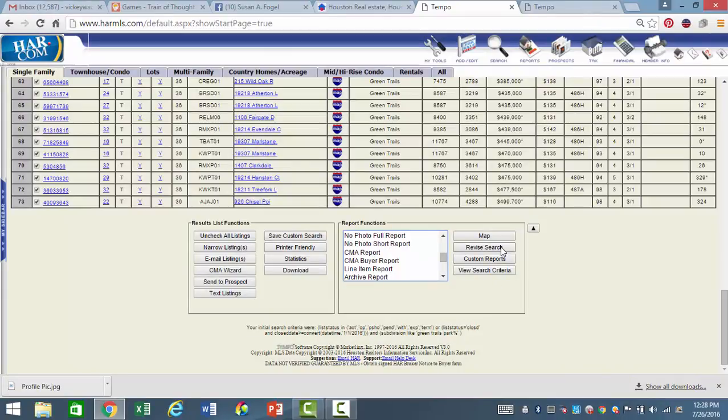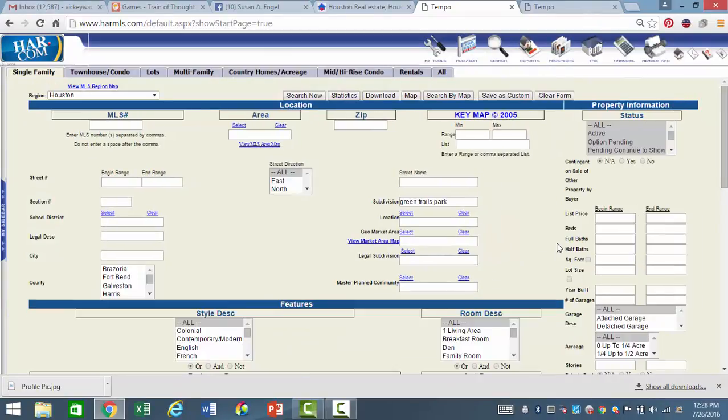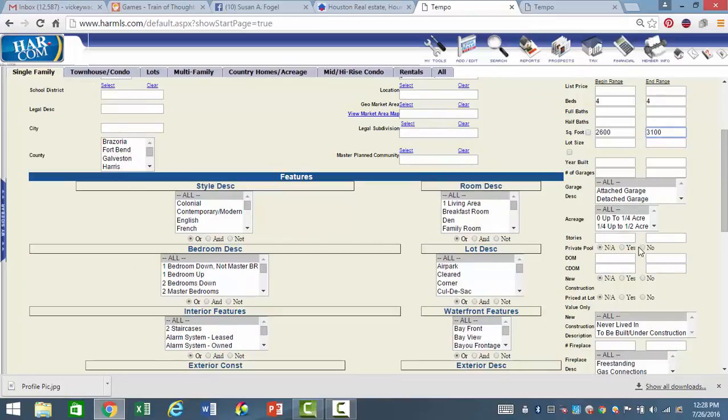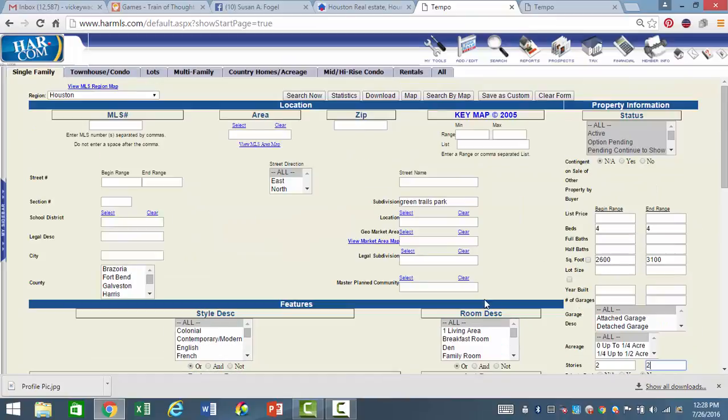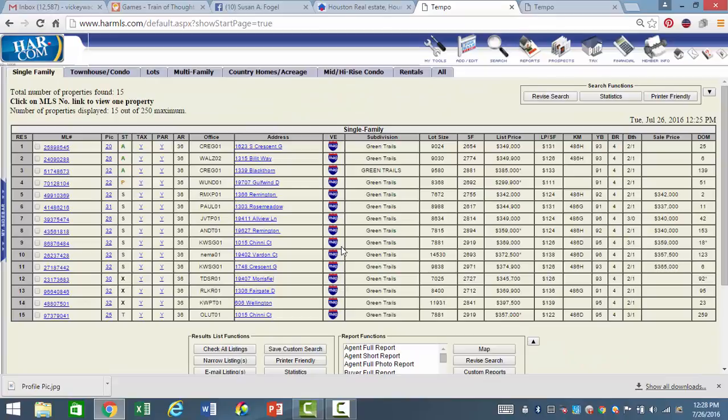Then I want to come back in and revise my search. Now I want to say that I only want a 4-bedroom. The square footage is 2883, so I would go from 2600 up to 3100. This particular property does not have a pool, so I would put no. And it is a 2-story, so I would put 2, so I delete all 1-stories and anything with a pool. Okay? And then I hit search again.